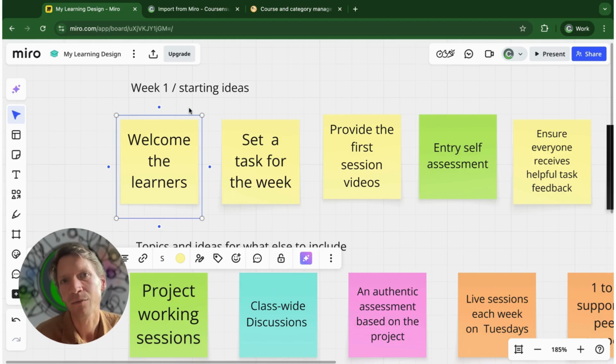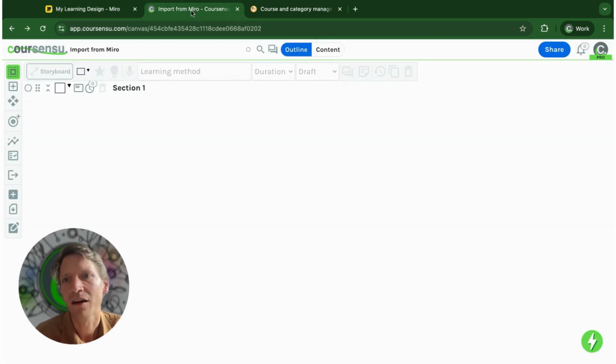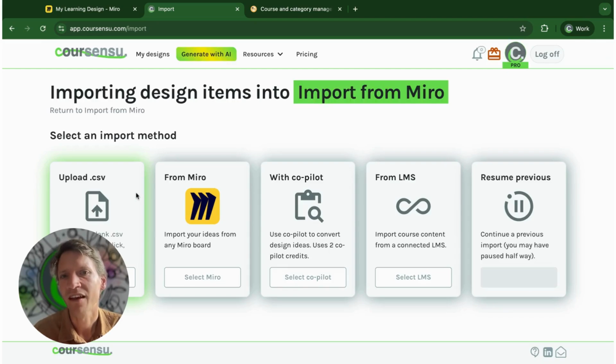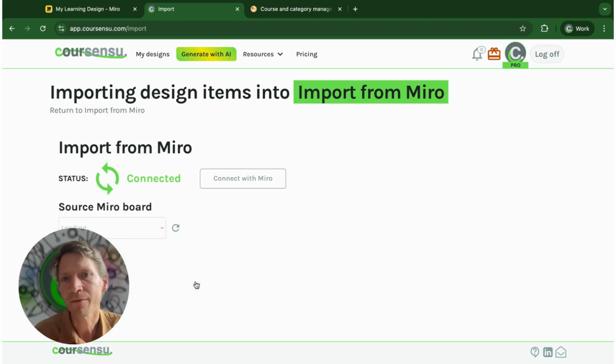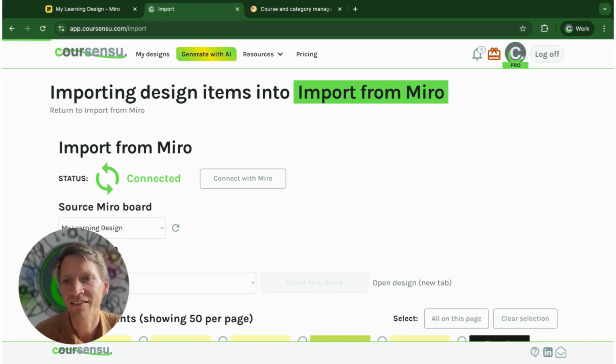So how can we do it with Corsensu? Well, I'll go to this completely new blank learning design in Corsensu and I'll start the import process. What we do is we can choose to import from Miro, and we're connected to the Miro platform. And if I click on this drop down, I can see my Miro boards. The one I was in is called My Learning Design.